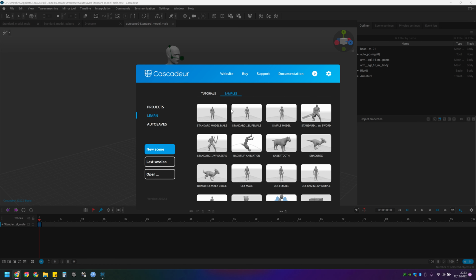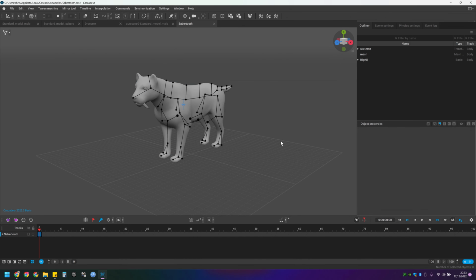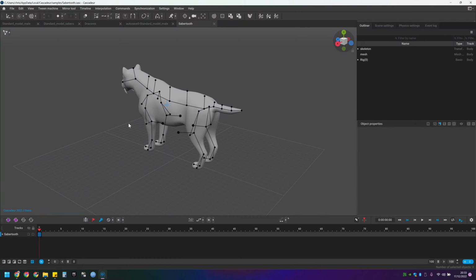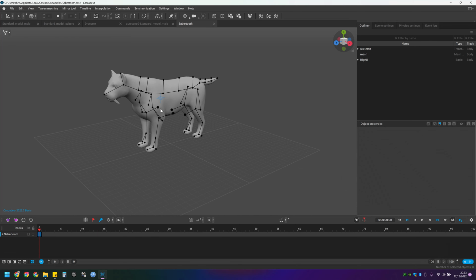To control the viewport's camera, you need to hold Alt. Open any of the sample scenes, for example standard model. While holding Alt, use the left mouse button to rotate the camera. Hold Alt and the right mouse button to zoom the camera. And finally, hold Alt and mouse wheel button to move the camera.